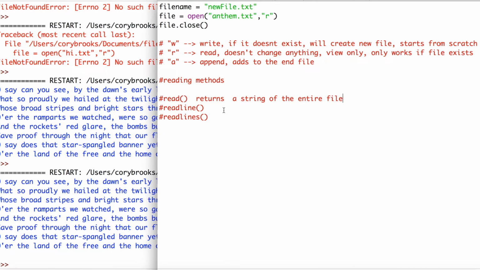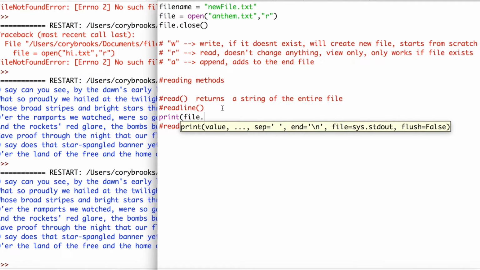So the second thing we're going to talk about is readline, or readlines.